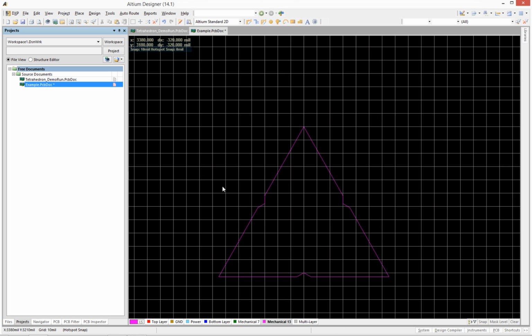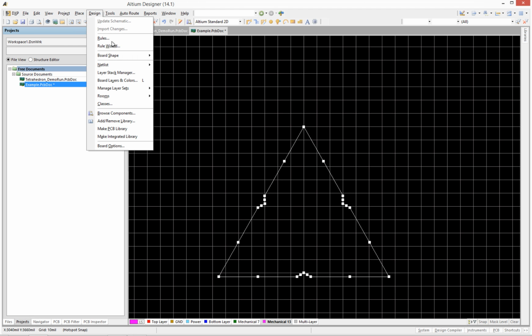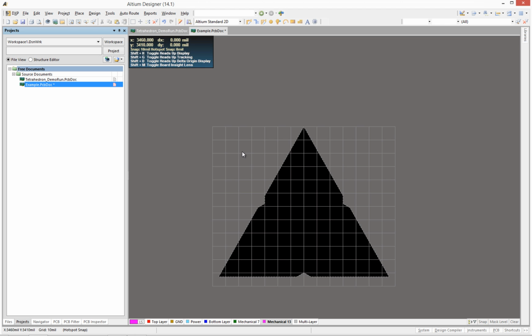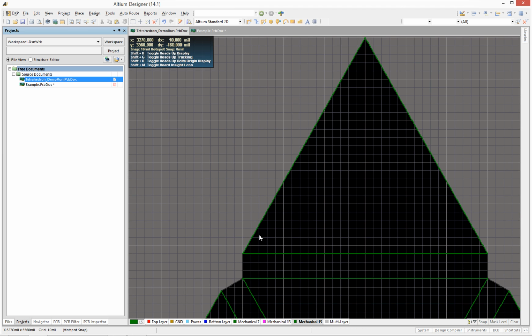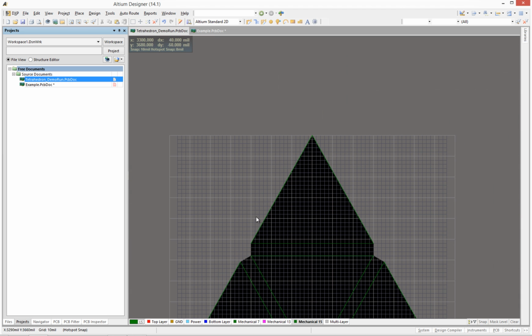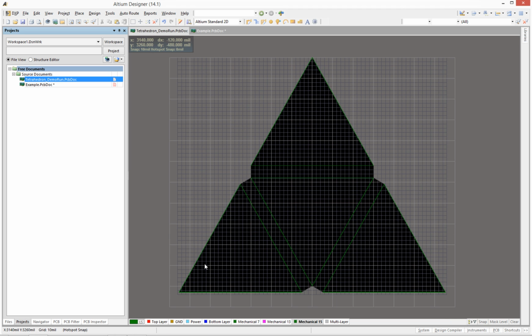So we've got this here, and before we go any further, let's just kind of clean this up very quickly. Since this is my board outline, I'm just going to clear the board outline. So I'm going to go into design, my board shape, and I'm going to define from selected objects. And so now my board shape is all set to go. What I'm going to do now is I'm going to jump back here and go to my mechanical layer 15. And my mechanical layer 15 is basically the triangles that I drew initially in order to make this work.